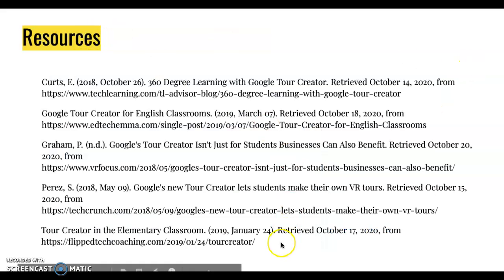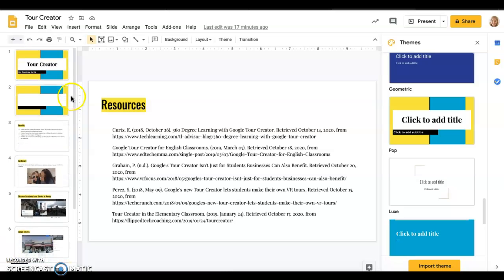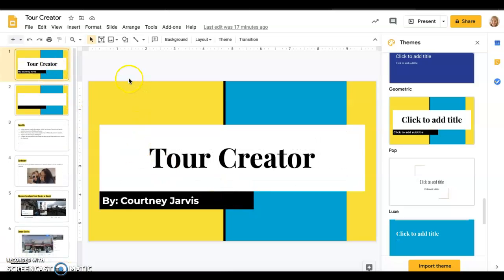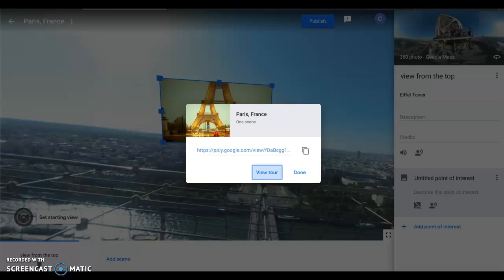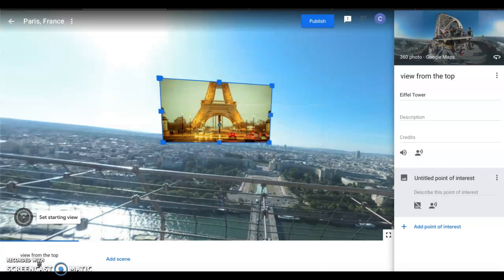And then these are my resources that I used. I found a lot of great resources and teacher feedback from this. So I really do think that this app is going to be extremely beneficial for students, and I will definitely be using it in the classroom.